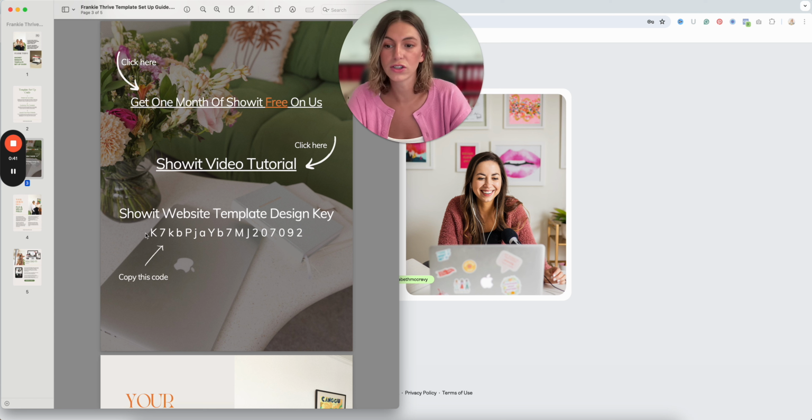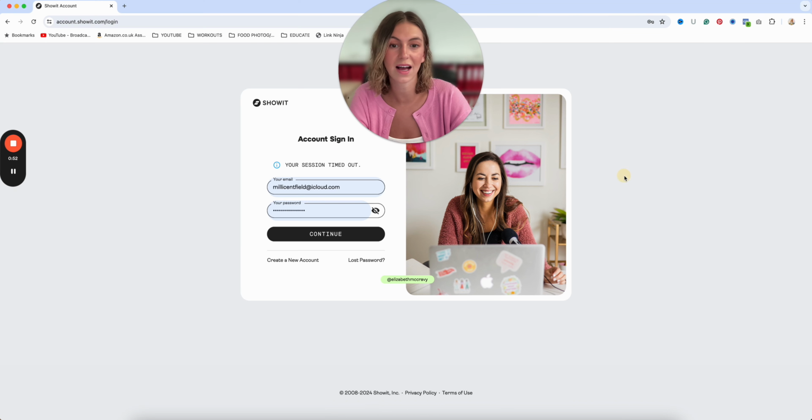So what you'll need to do is take this code here, so just highlight this here, copy this code, this is your template design key, and then you need to go to your Showit site. For this video I've set up a new account so you guys can see exactly what it will look like when you're installing a template for the first time.